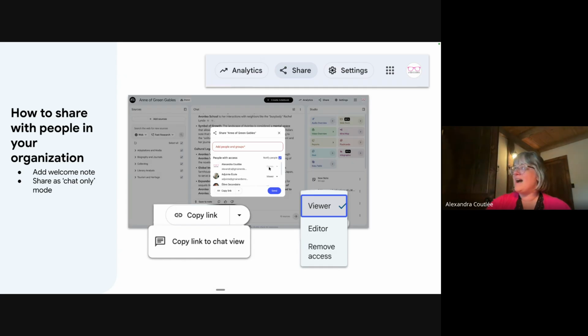And then notice how I'm the owner of this notebook. And I've shared it with some people as viewer. So you have viewer, editor, and of course I can remove access at any time.